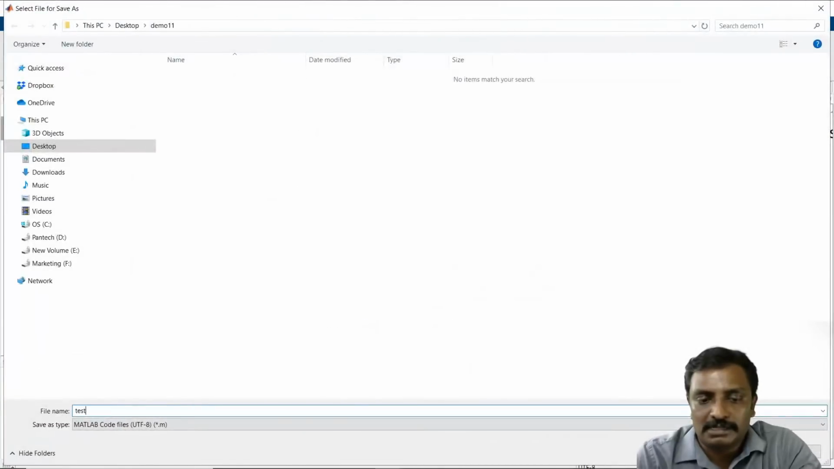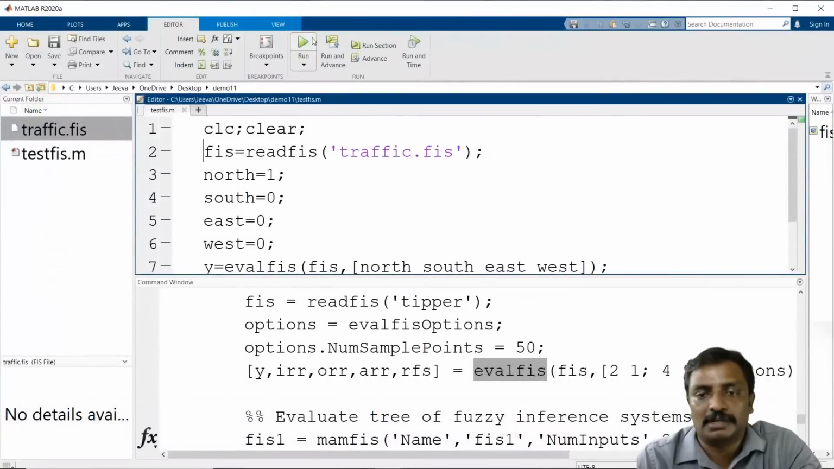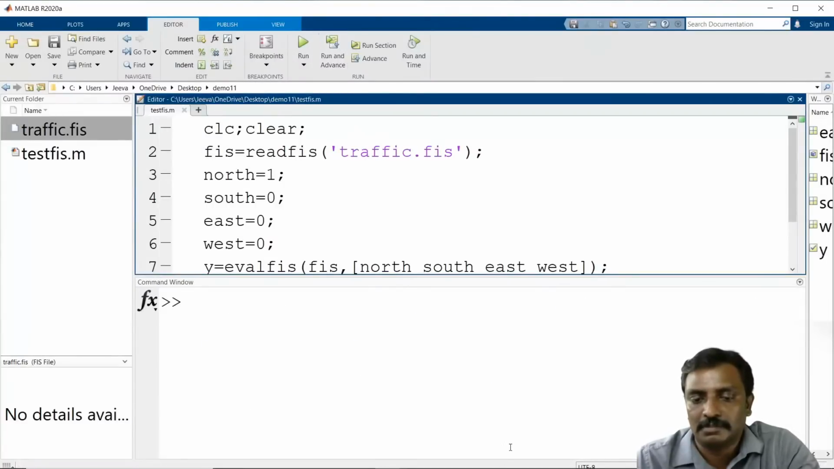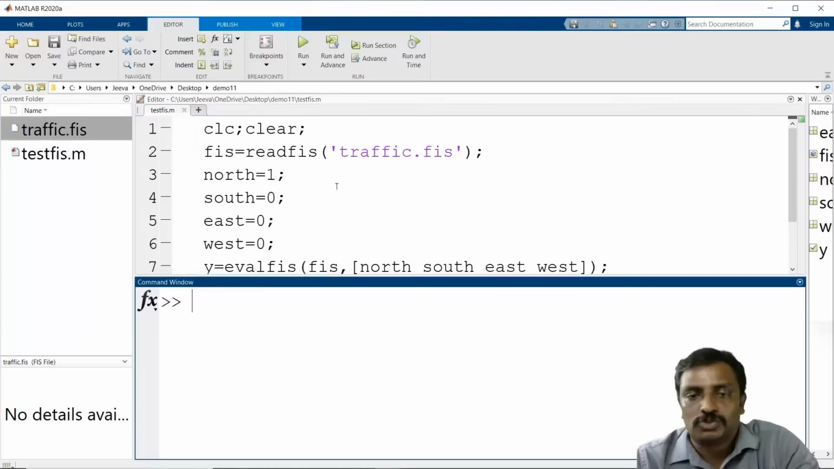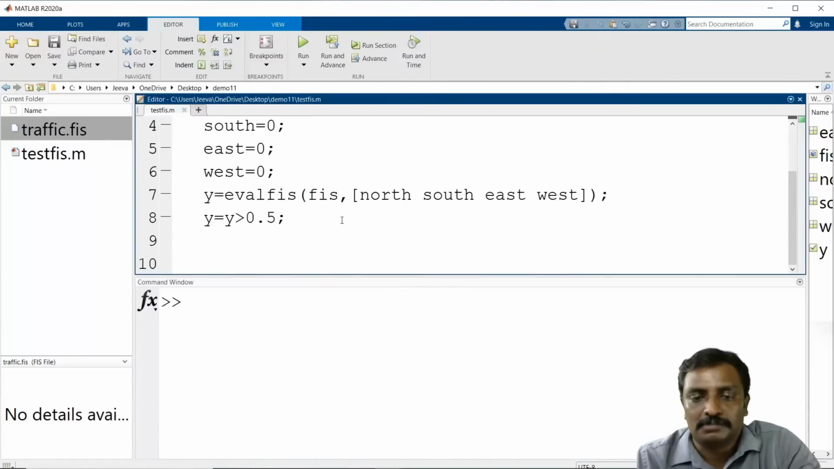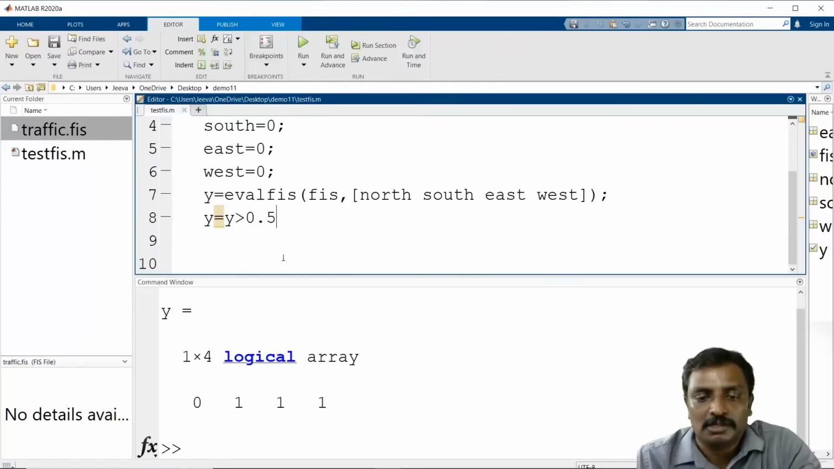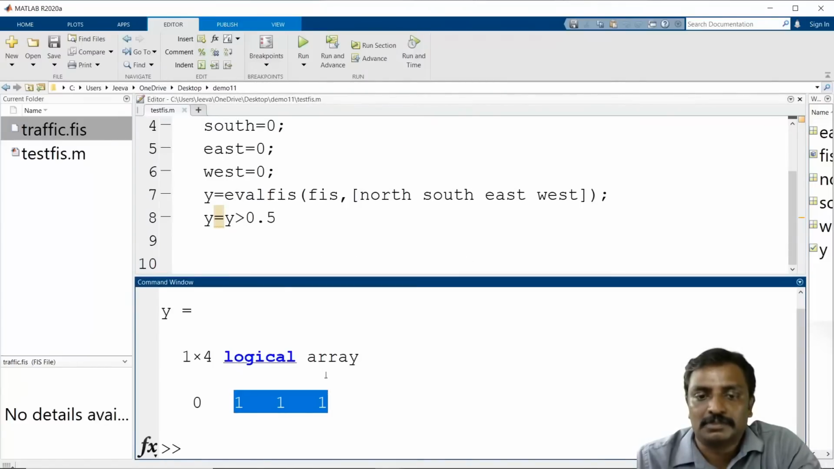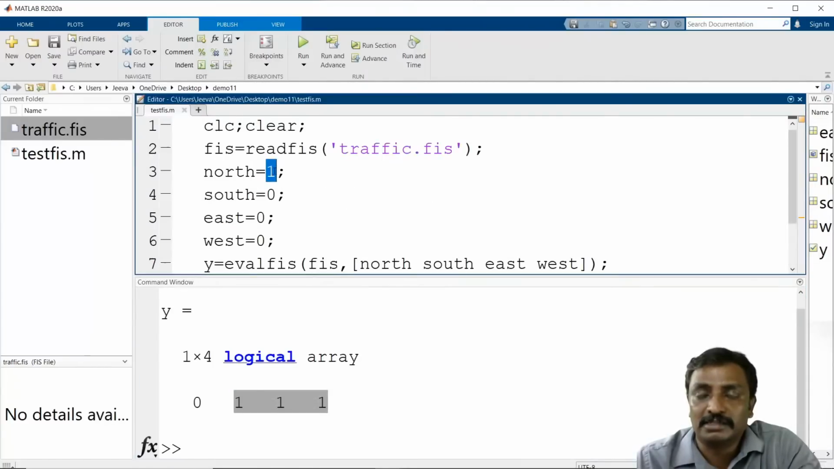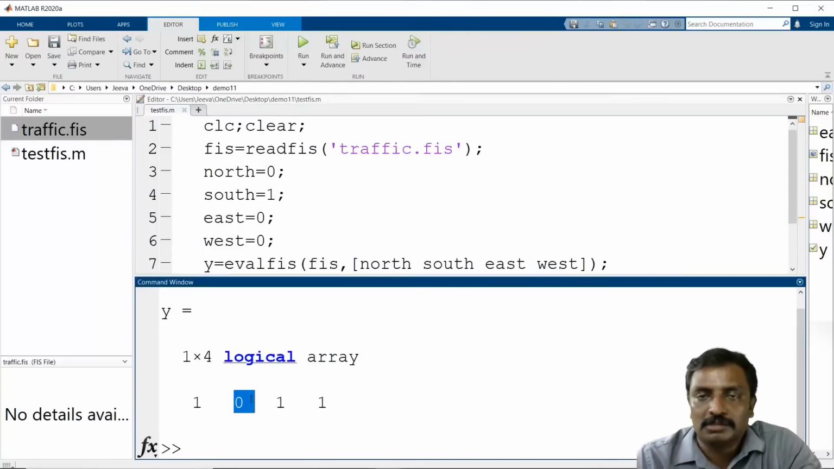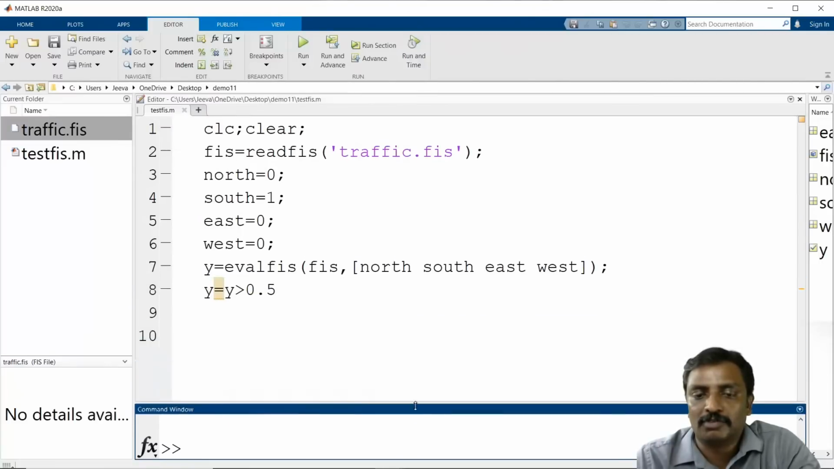Save the program, test fis. Okay, run the program, just for display. So 0 is green, and remaining all red. You got the output. Like for north the intensity is high. For example, I'm making the south intensity high. You got south is green.